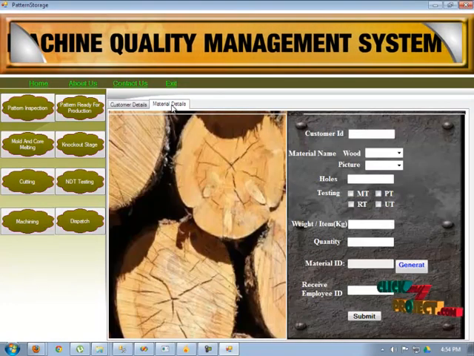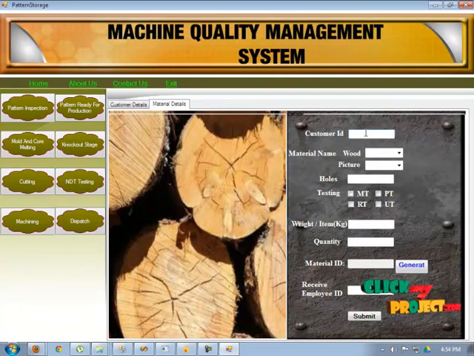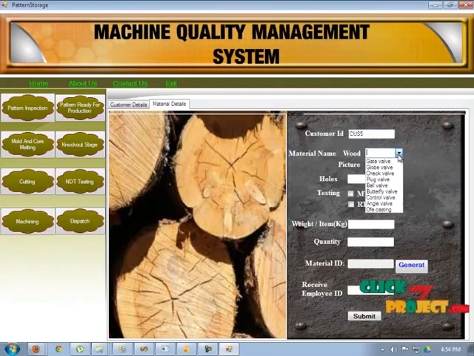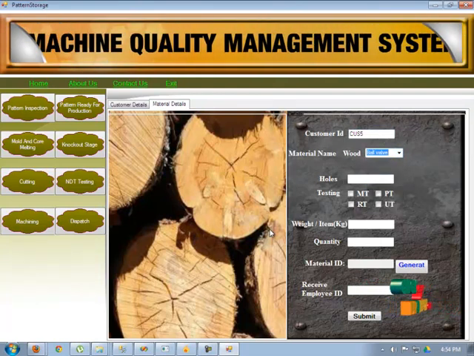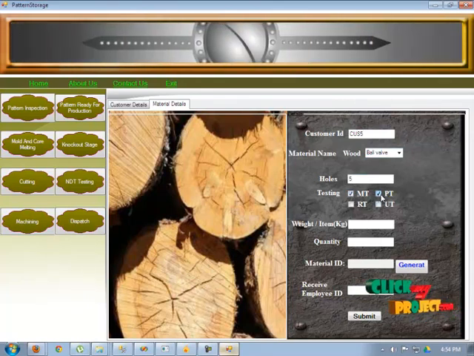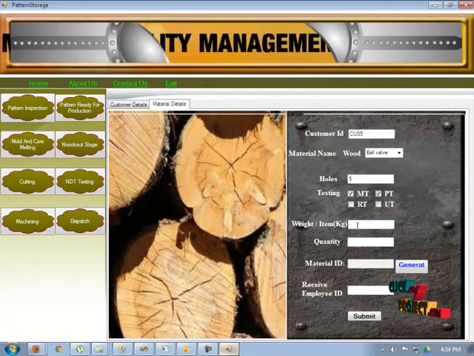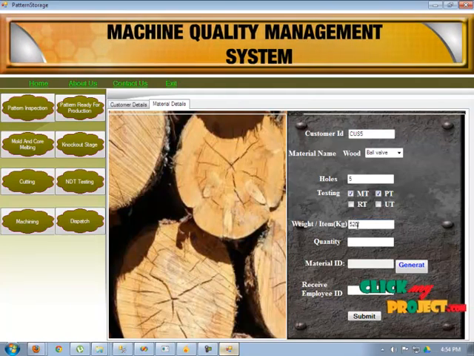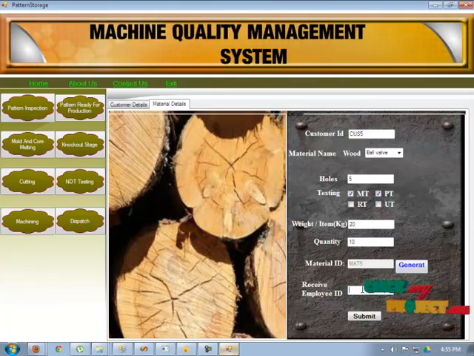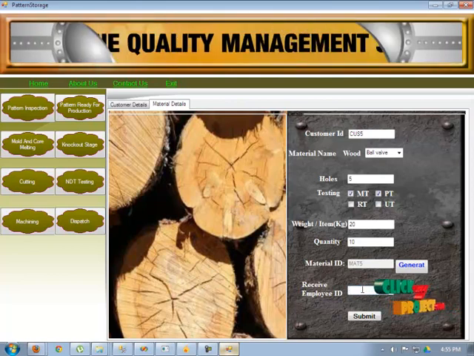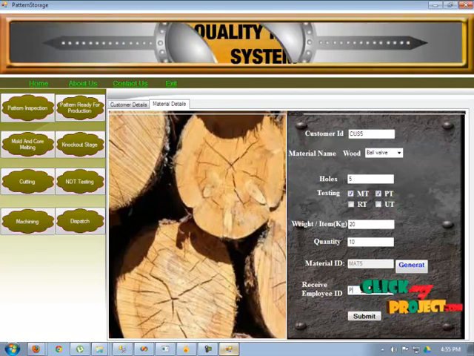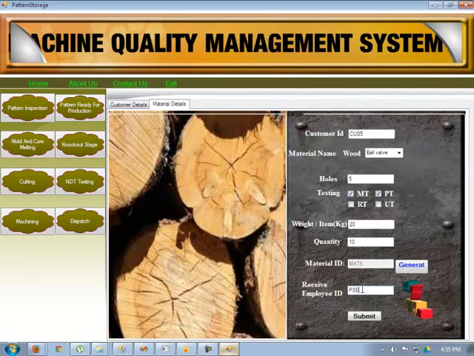And we move on to material details. We need to give the material details by double clicking the customer ID text box, and we select the good we want, and how many holes we are putting in that wood is mentioned here, and we are going to do two tests, X-ray and PT. Clicking the generate button, the material ID is generated, and here we are going to give the employee ID that we want to receive.